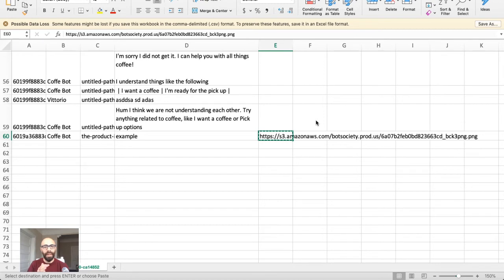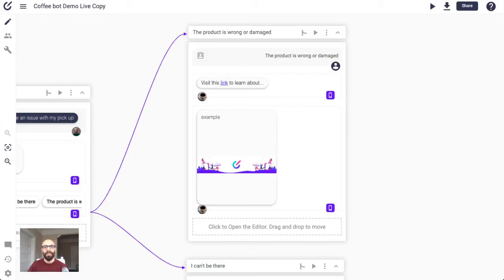Let's move on to the next topic, which is Excel import, specifically importing utterances and training phrases in bulk. Okay, so first I'm gonna show you how to import utterances to a message, and then I'm gonna show you how to import intents and entities massively. Those are two different types of import.